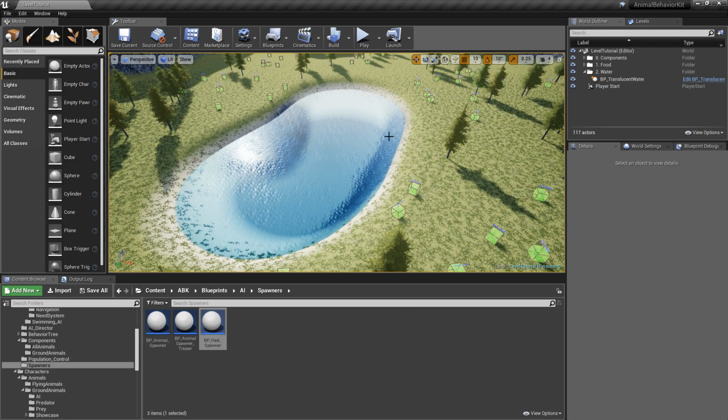So my solution was to create a blueprint that you could encircle the body of water, and it would automatically spawn all of the blocking volumes around the body of water to prevent the AI from going there. If you do it manually, it's very, very tedious. So I did the legwork for you, and I created this blueprint.